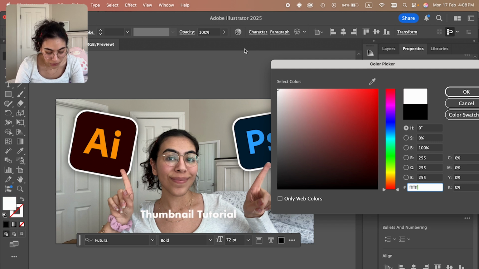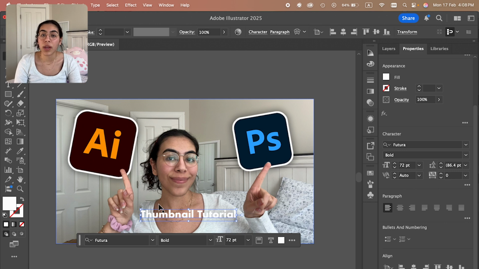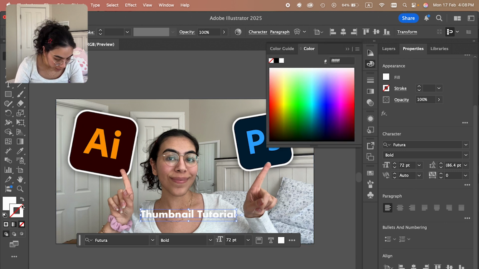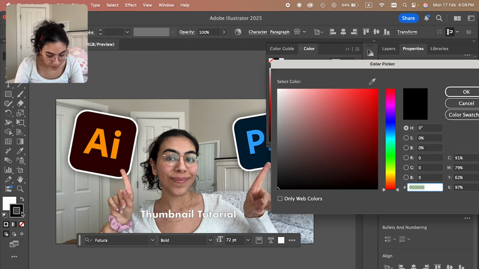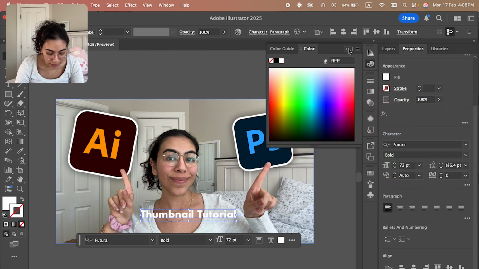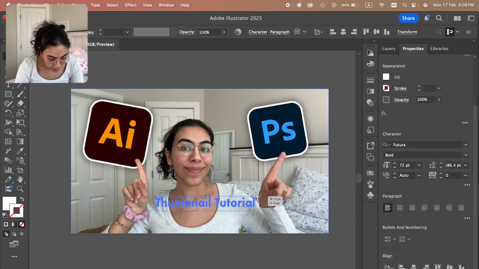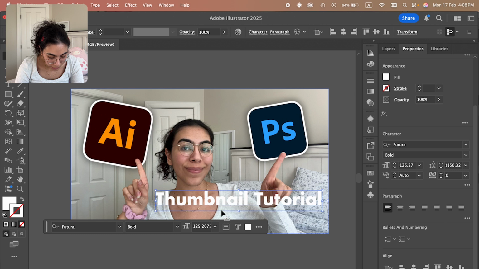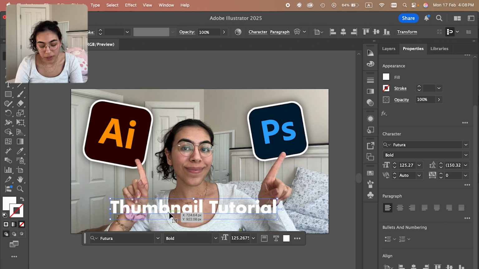I like to usually do white, and then if you want, you can also add a stroke. A stroke is this hollow square over here, and as you can see, when I double click it, I can add a stroke to my image, but I typically don't like using strokes for text personally. And then I'm just gonna go ahead and resize this so it's a little bigger. And I want to add a drop shadow to this text as well so that it's easier to read, because against my shirt and the background, it's kind of hard to read.